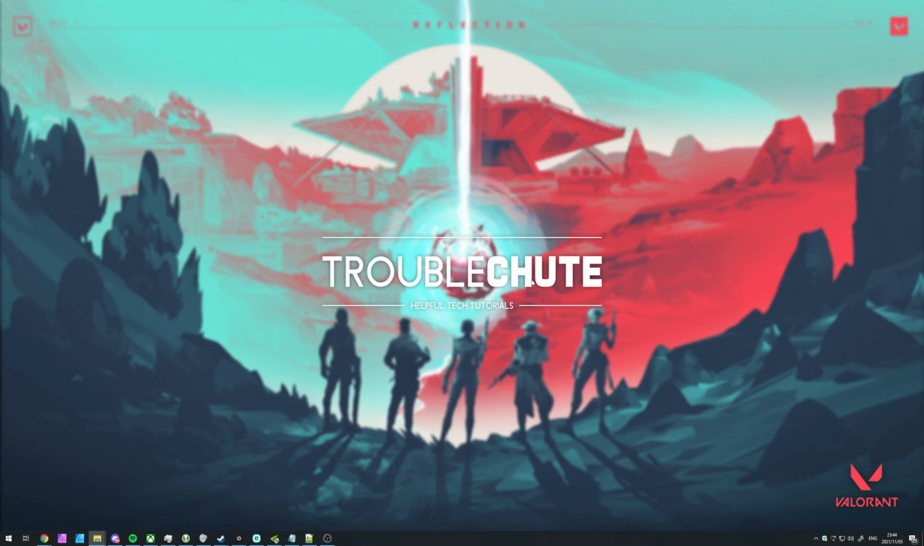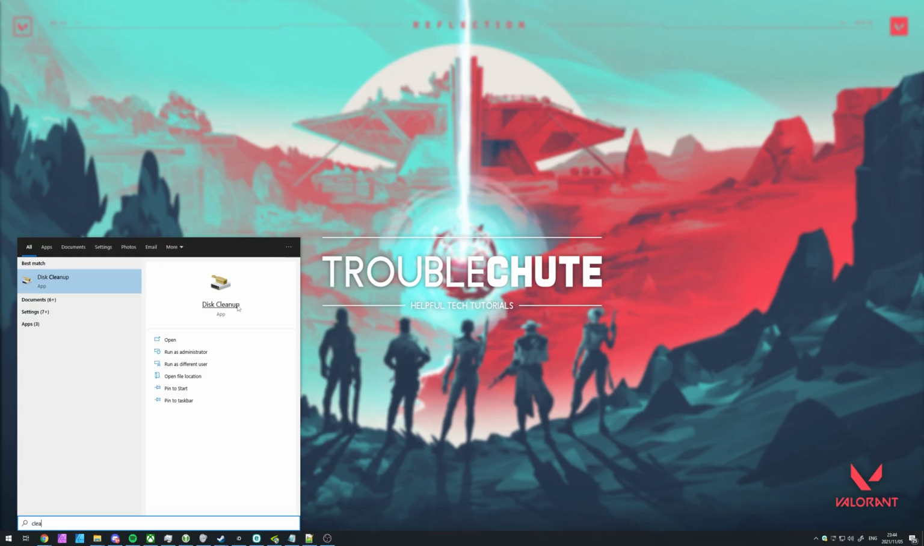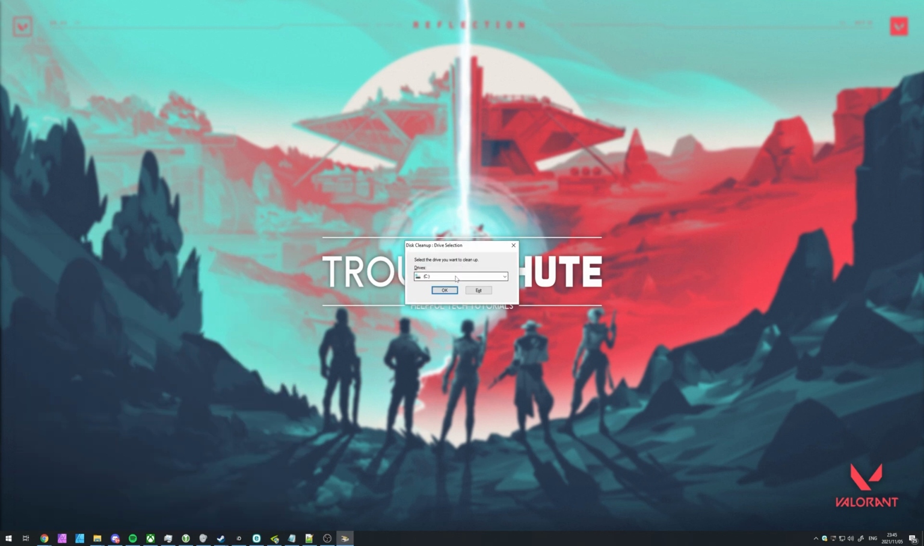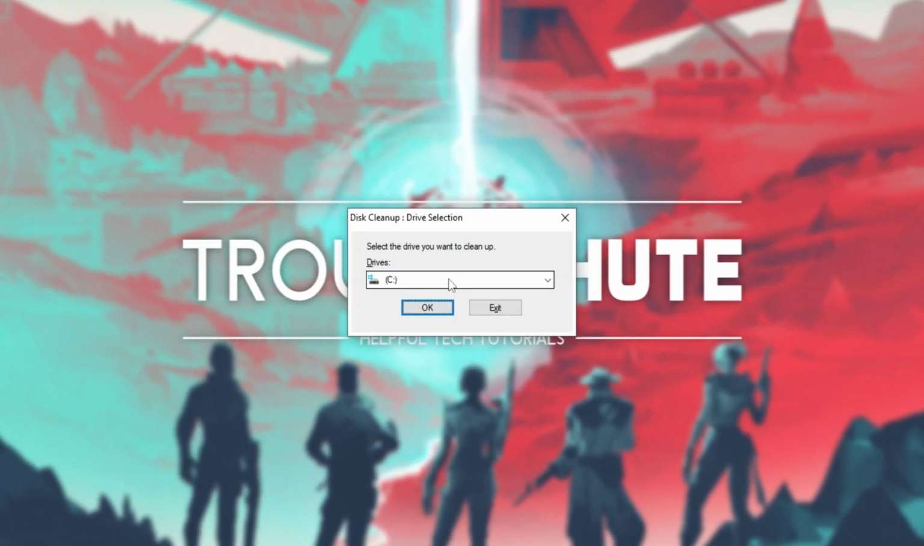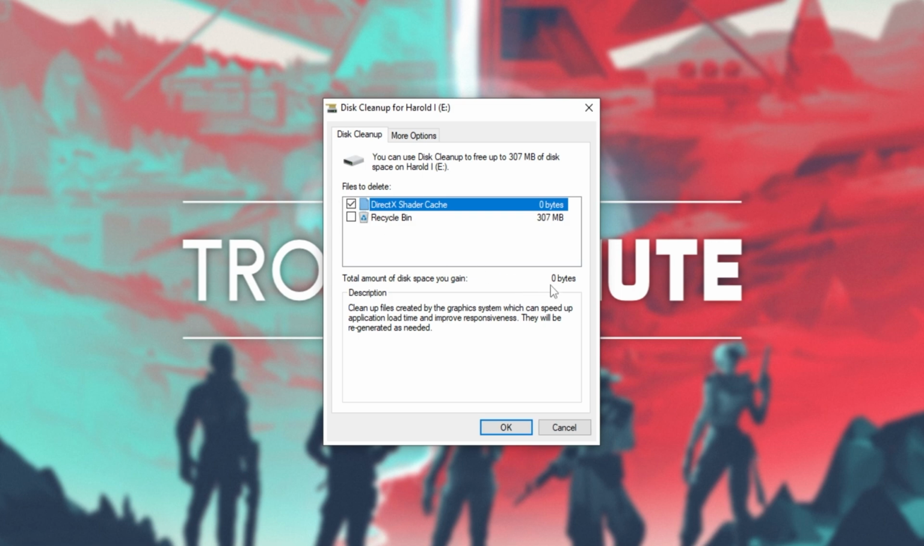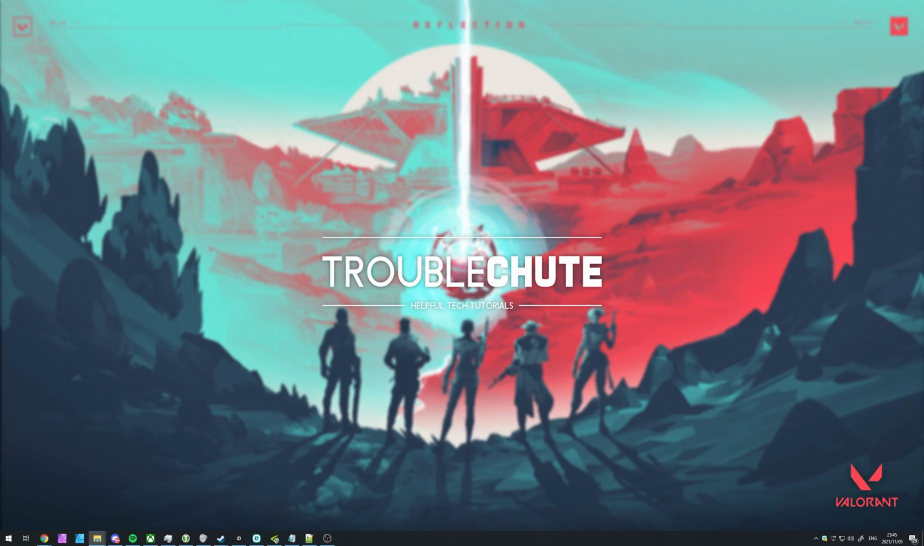Upon completion, we'll hit Start, type in Cleanup once more, run it as admin. This time, we'll be heading into the drive where Valorant is installed, though of course you can skip this step if you have it on C drive. For me, it's on E drive, so I'll select it, OK, and once again, select everything here, and then OK once again. Though do keep in mind, if you ever had recycle bin unchecked like me, make sure to go through the recycle bin now and empty it, i.e. delete everything, after you've restored the files you may need.